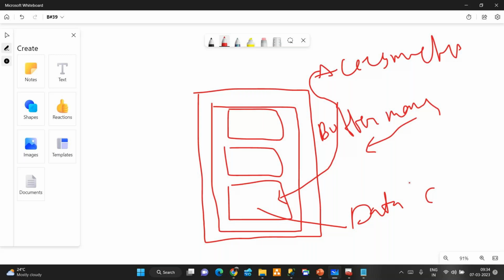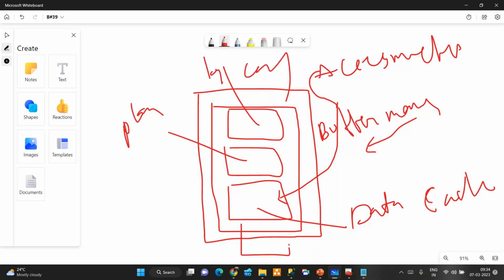So data cache, plan cache, log cache. There are a lot of caches available, including the lock cache. Your access method will send a request to the buffer manager, the buffer manager will send a request to the buffer pools, and the buffer pool will send a request to the data cache. Very, very important, sir. Data cache.